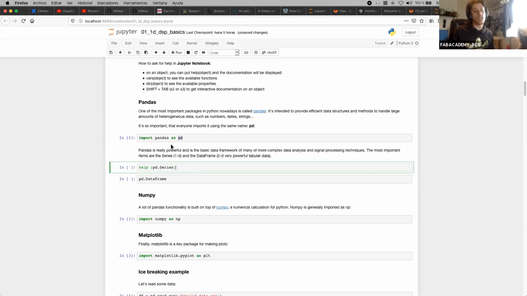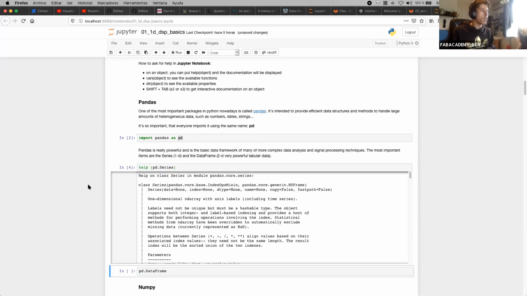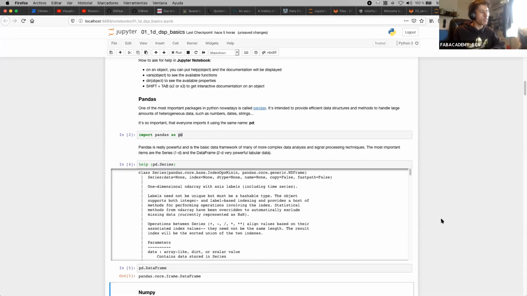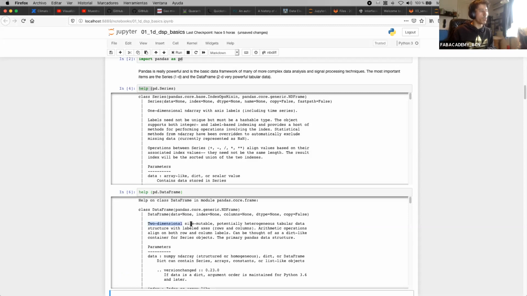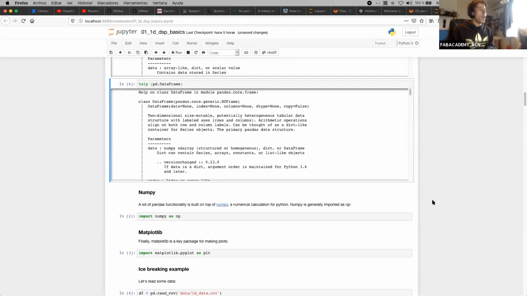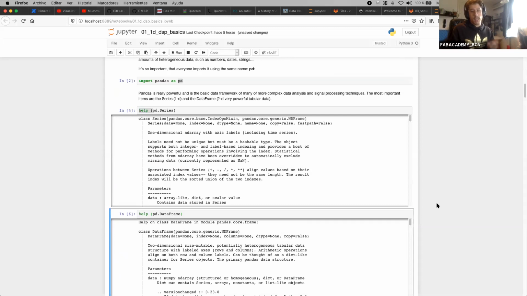Pandas has 2 main objects. The main one is called Series, which is a 1-dimensional array that contains data, and the DataFrame, which is like the Pandas Series, but with not only 1 dimension, but 2 dimensions. Meaning that we can have data in a Pandas DataFrame or a Pandas Series, and it's very handy because it's where we will put our sensor data in.